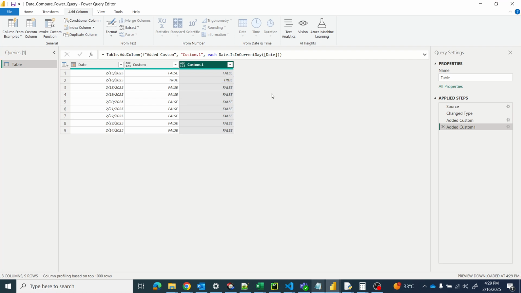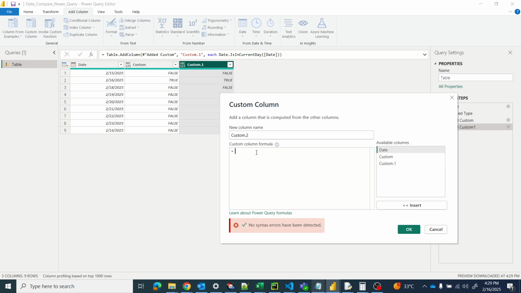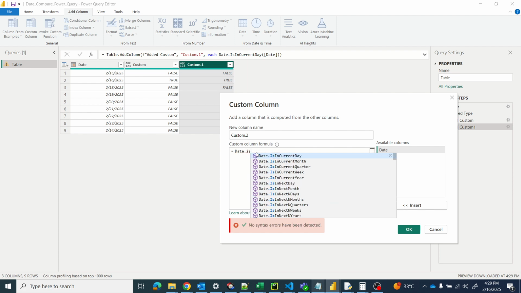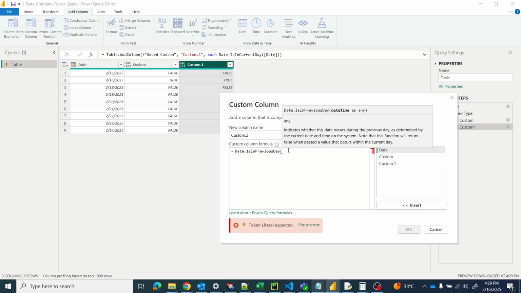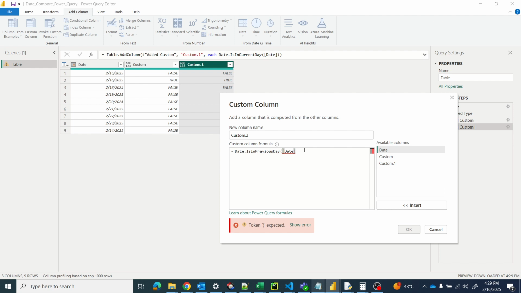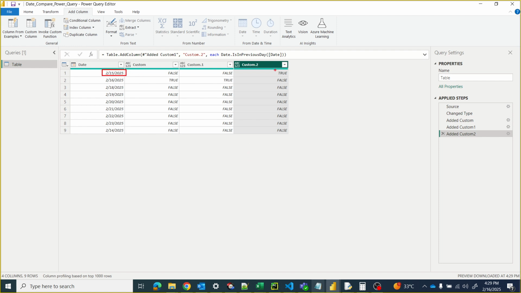Okay. And similarly, we'll check for yesterday. Take one more custom column. Right. So Date.IsInPreviousDay. Okay. So this will give us whether the date is yesterday. Okay. So take this date column here. So it will check whether date is yesterday. Okay, so we have yesterday also here, 15th February. So it has displayed true here.